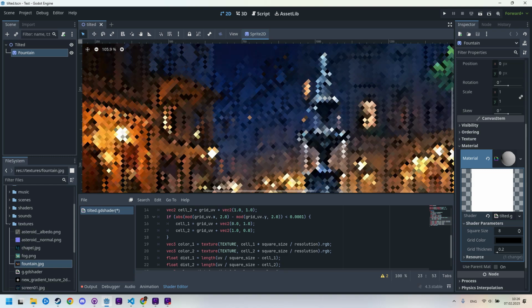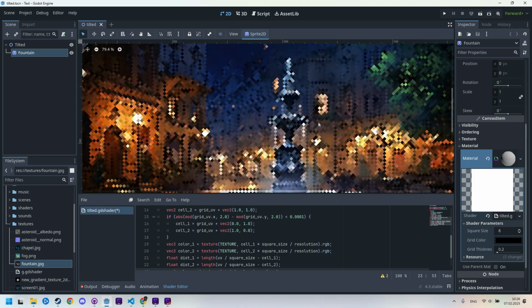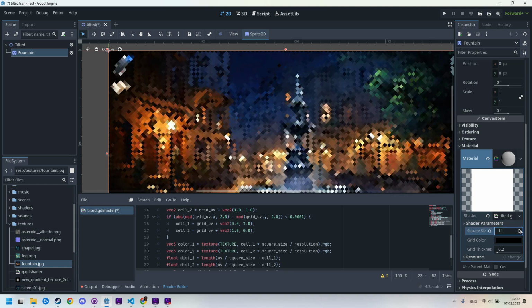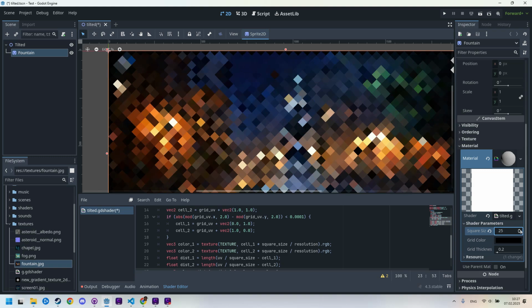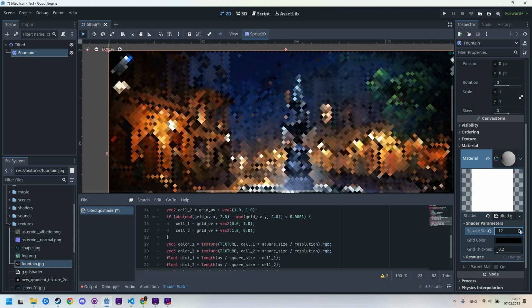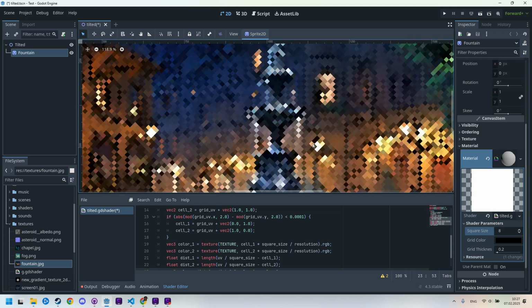Isn't that beautiful? Once again, we can verify by changing the square size parameter in the inspector to ensure that the resulting effect matches our expectations. So I will just increase the square size or decrease it. That's too much, but I guess you get the picture. Great. However, we are still missing the grid itself.